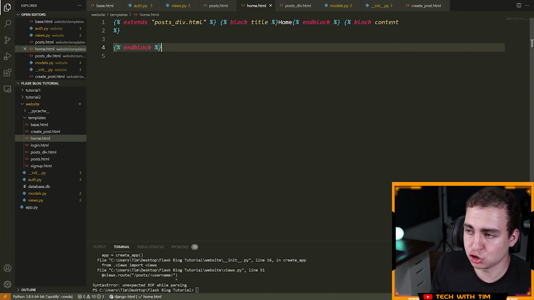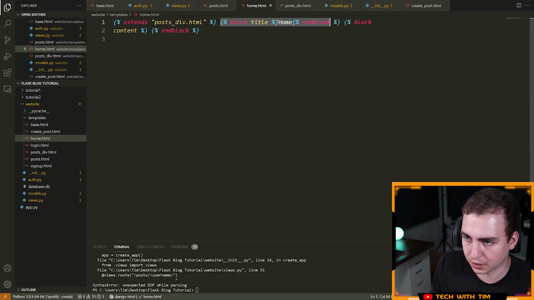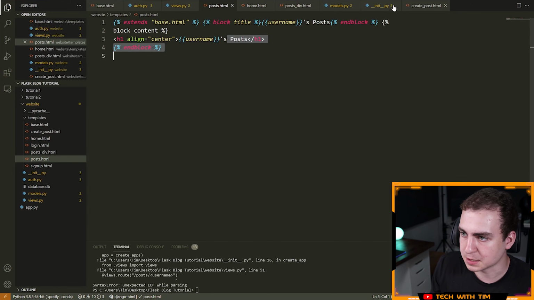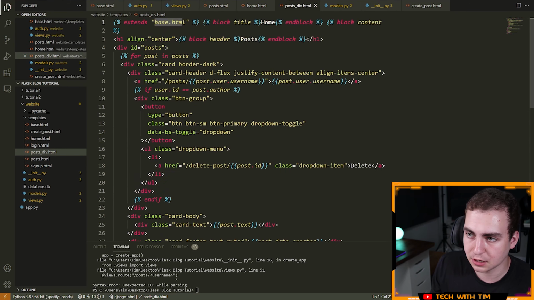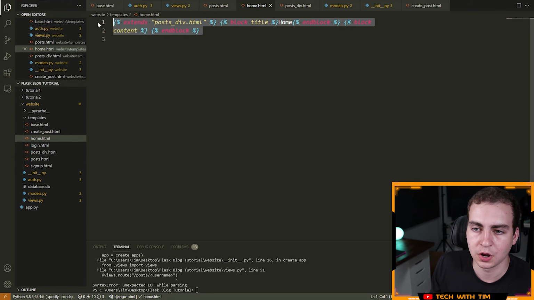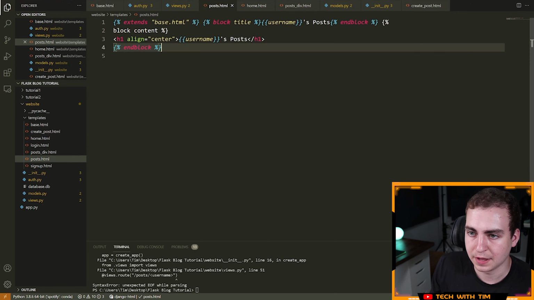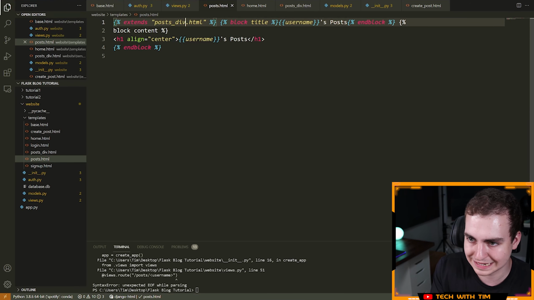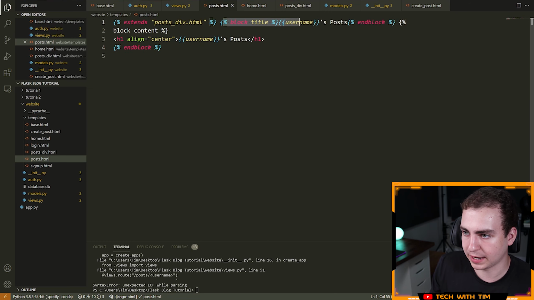Nice. Now I actually don't need to change anything here. I can override the block title like I have done before, and this should just show me the correct page because I'm just inheriting this post div template here, which has all of the stuff that I had before on the home page. Now though, I'm going to go to post.html, and rather than inheriting from base.html, I'm going to inherit from post_div.html.